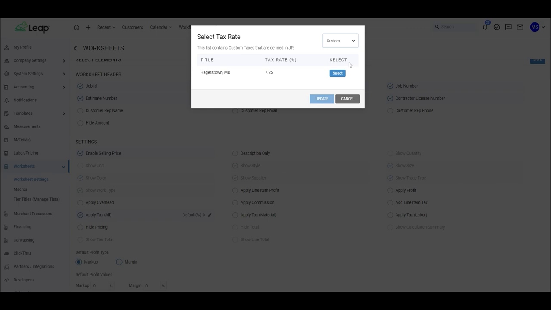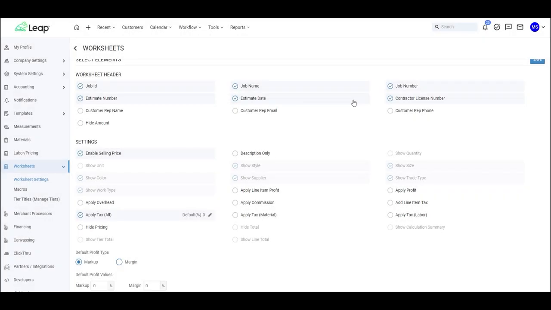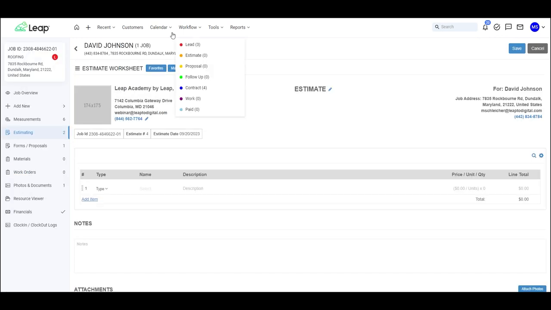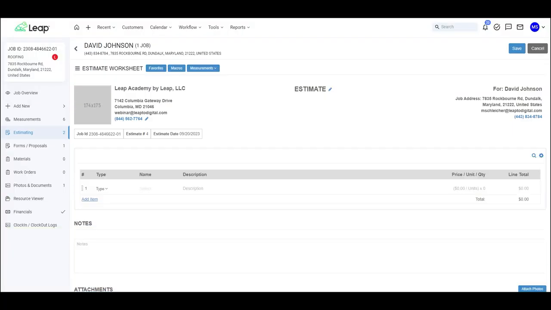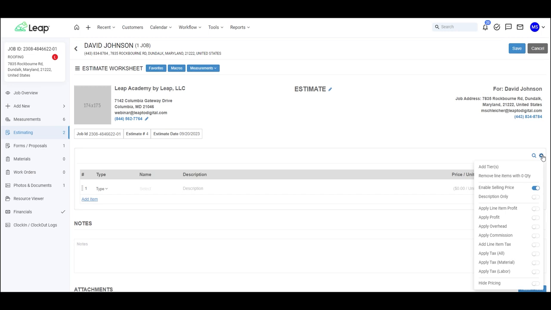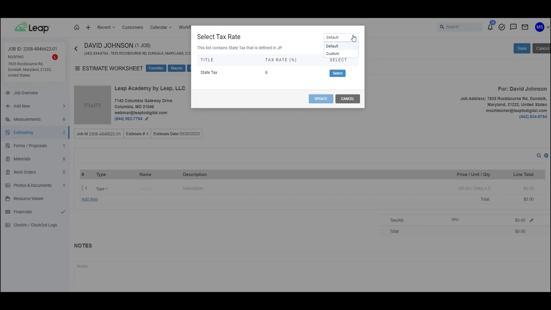Whether you decide to apply your default tax or a custom tax, you can easily make that choice within your worksheet settings. Now, sometimes you may have a need to deviate from your default worksheet settings. If you ever need to make a choice that differs from your default settings, you can do so directly in the worksheet. When creating a worksheet, simply click the Settings icon. A menu will appear, allowing you to choose if you would like to select one of the tax settings we discussed earlier. Additionally, you can choose whether or not the tax is a default tax or custom tax.